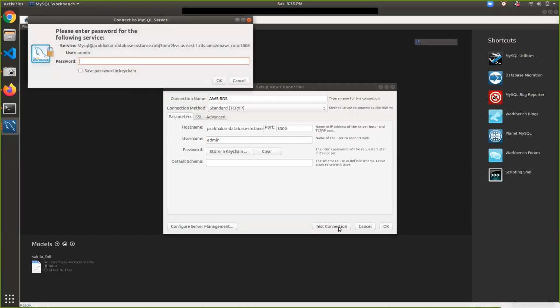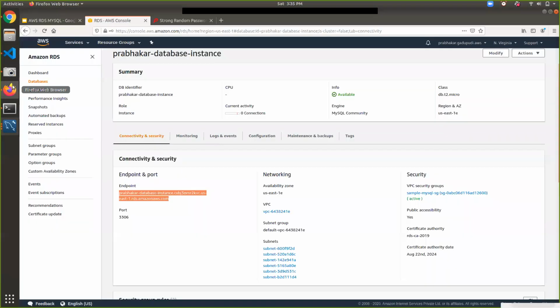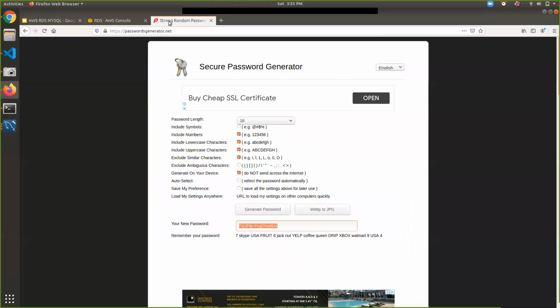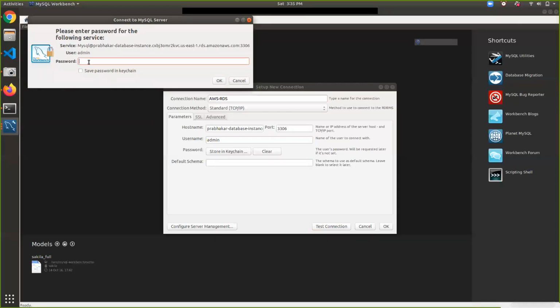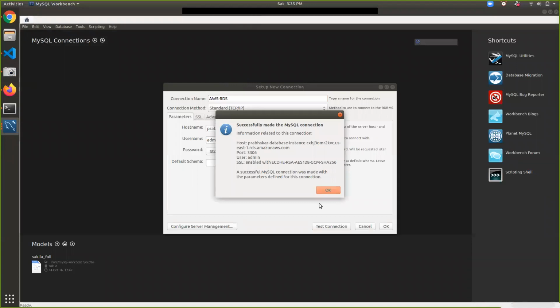It will prompt you to enter the password. For that, here is the password which I used while setting up the instance. You can specify the password here and click OK. My connection has succeeded.